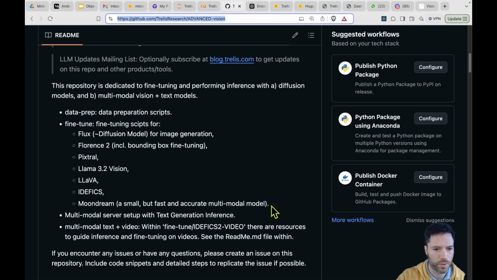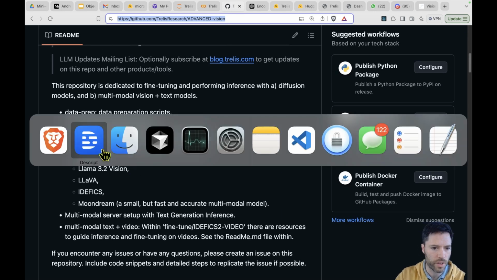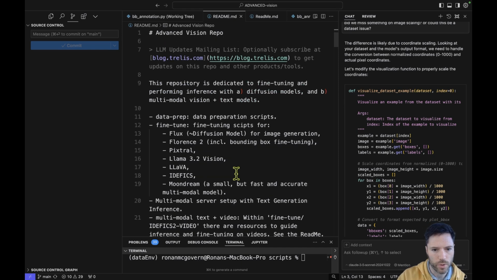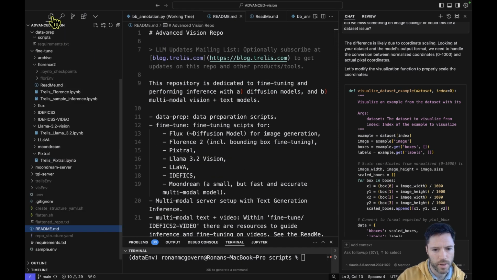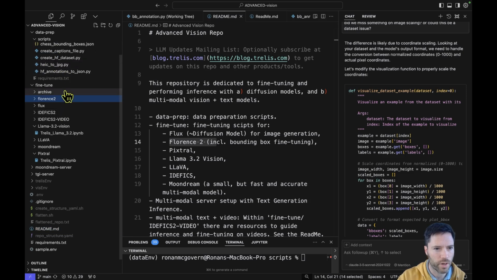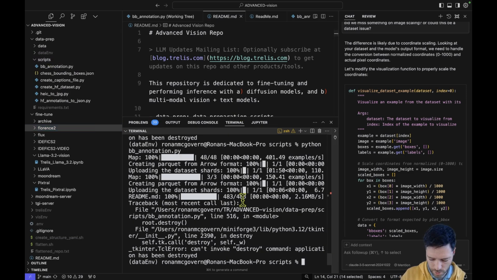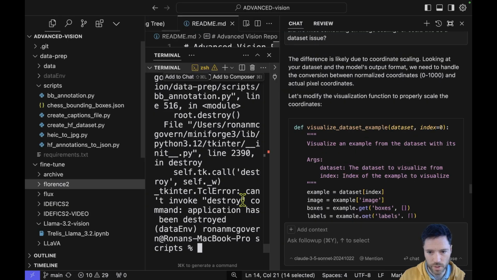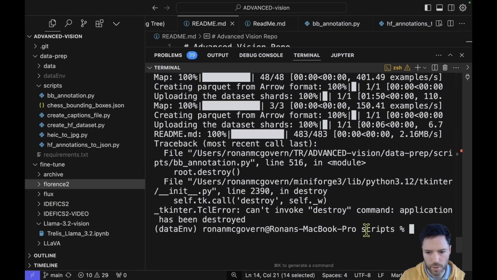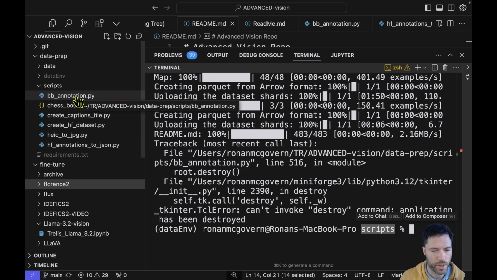So I'm going to clone this repository into VS Code or Cursor, and I'm going to work out of the fine-tuning folder, and then Florence 2. But actually that's for the fine-tuning scripts. First I'm going to do some data preparation, so I'm going to work out of the data prep folder and the scripts folder within data prep. Let me just increase my screen size a little bit here. You'll see I'm already in the scripts folder where there's this script called bounding box annotation.